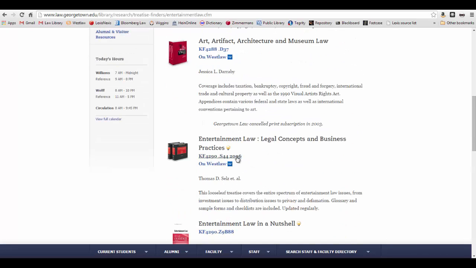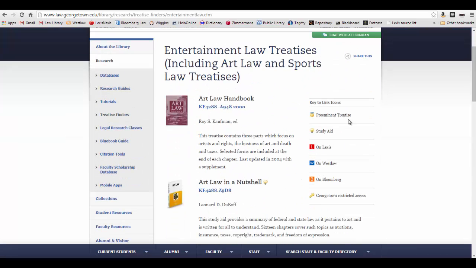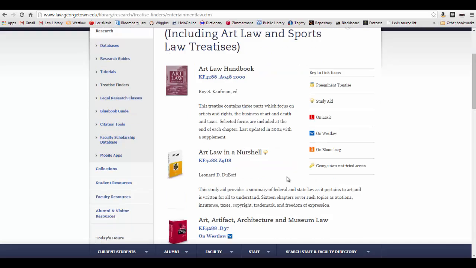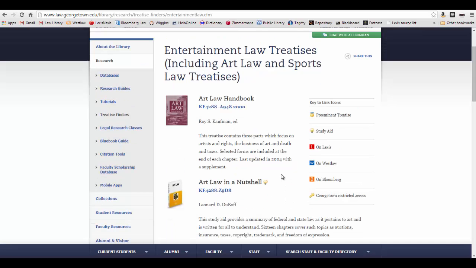You'll notice they put these handy icons, and here's a key, and they let you know which one is a preeminent treatise, and then they let you know which ones are available on Westlaw, Lexis, or Bloomberg. Now this is a caveat, this is made for the Georgetown Law Library, so it's built around their collection. However, Georgetown has a fantastic collection, so they're going to have the preeminent treatises, and they're going to be listed here.